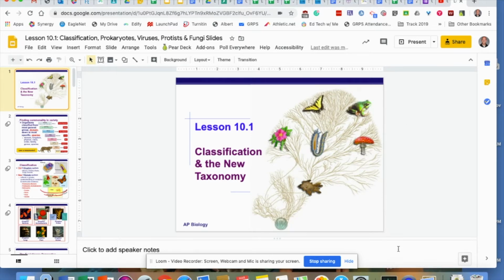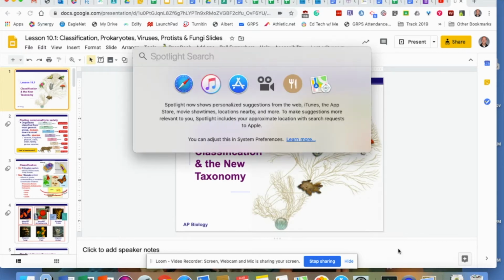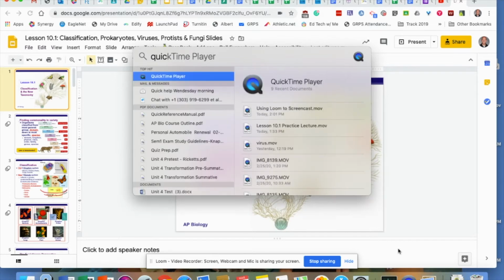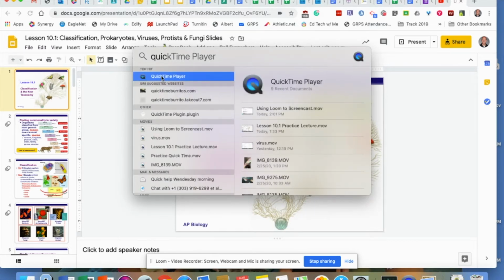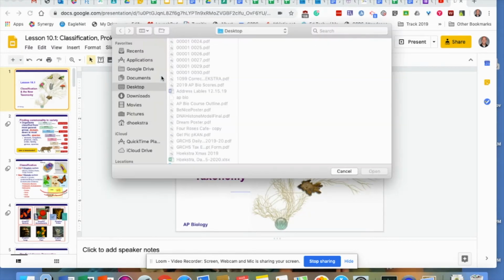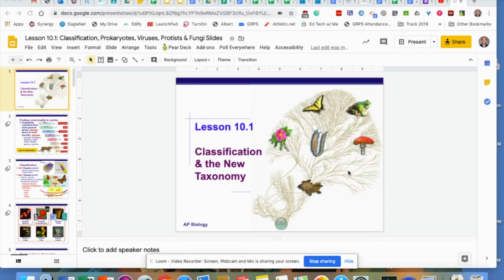it is to hold the command button and hit your space bar, and it brings up this great spotlight. At this point, I just need to start typing in QuickTime Player comes up, and I double click it from the menu. For some reason, this weird little box pops up. I don't really want to load a video or open a video. I want to make a video, so I'm just going to click cancel.